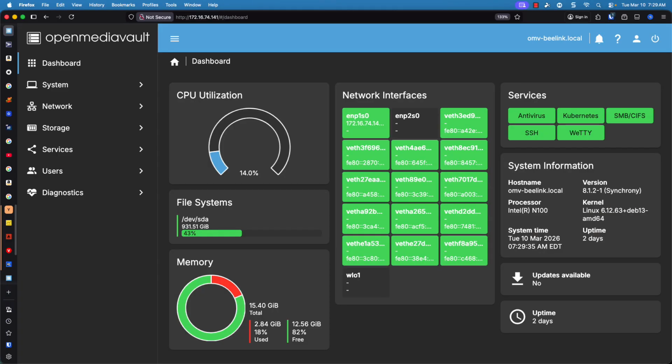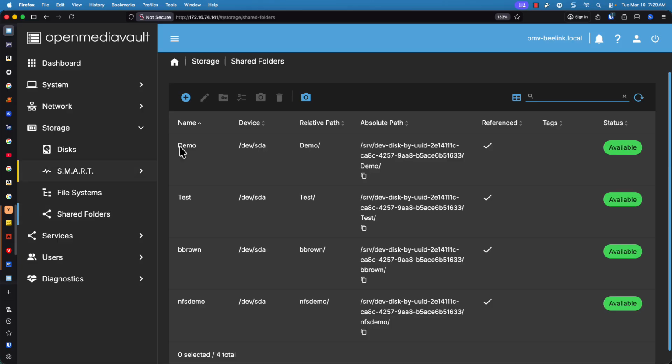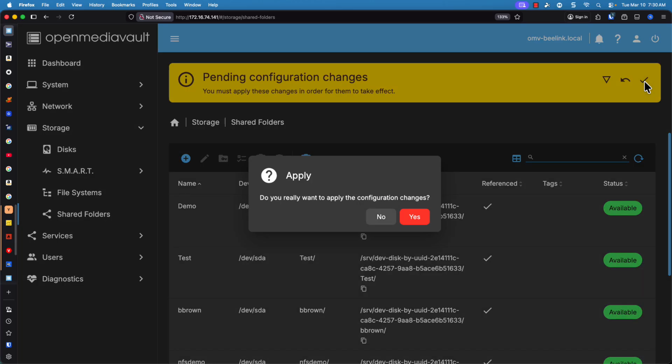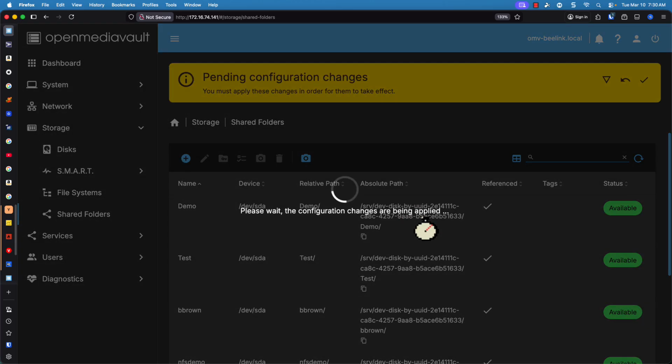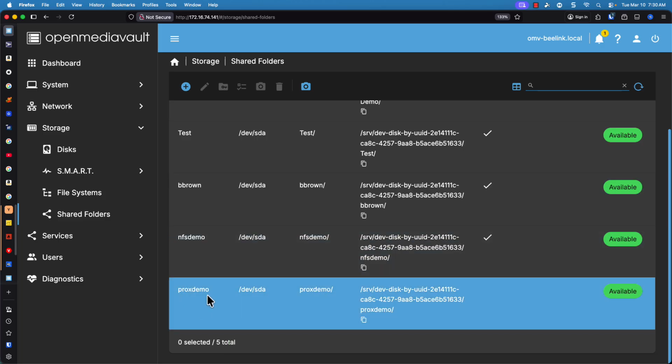Let's get the setup done on the OpenMediaVault side first, and that'll make things easier later. So we're going to go to storage and shared folders, and we're going to create a new shared folder called Proxdemo. Select our file system and save that. We'll come up here and apply it. So we've got our shared folder, Proxdemo.